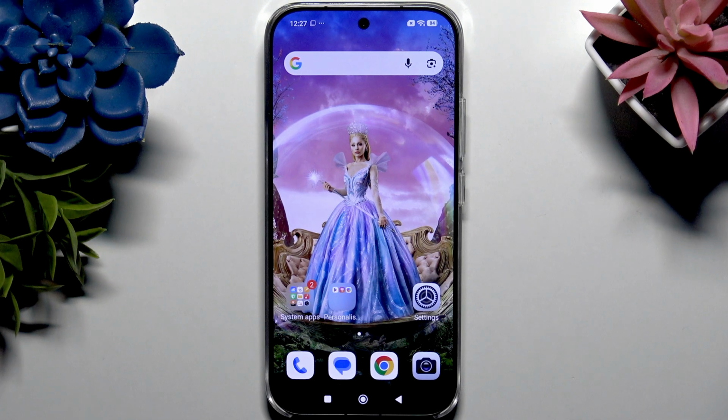In front of me is Xiaomi 17 and today I would like to show you how you can operate apps permissions.